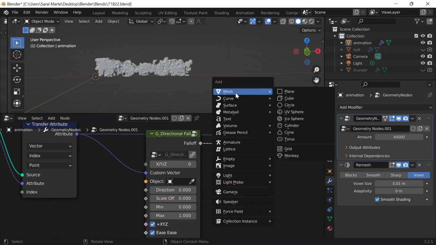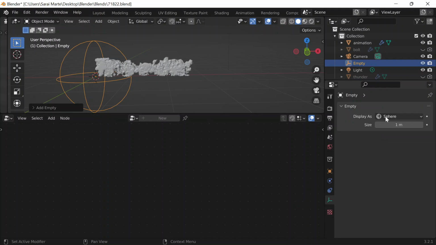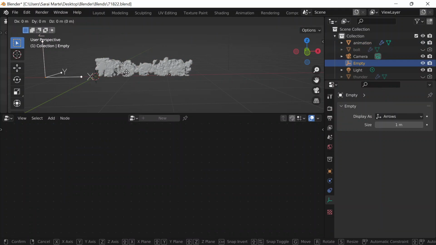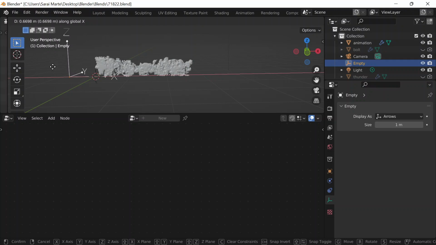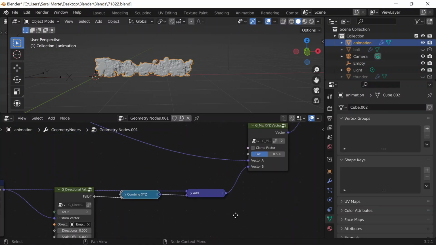So I'll just go layout, Shift A, and go to empty, add a sphere, and then in object data properties, change it to arrows, and then I just do G to grab and X to grab along the X-axis, which in this case is the red one. And then I just go back here and I select the object and the directional falloff and make that the empty. And that's basically the controller part. So if I move this through it, it does its thing. It controls the animation instead of me having to change the factor over here.